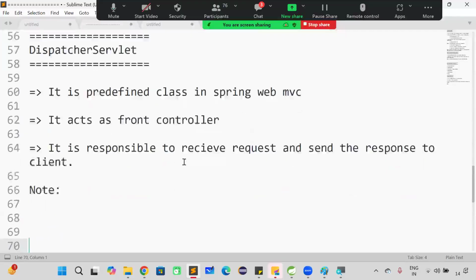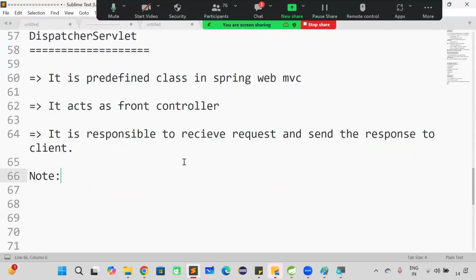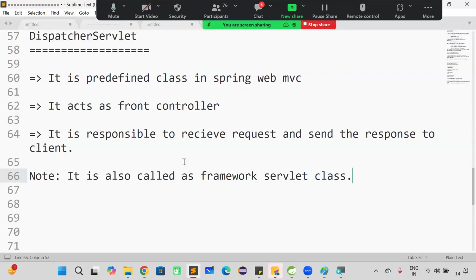Note, it is also called the framework servlet class. It is provided by the Spring WebMVC module, that is a predefined class. It is acting as a front controller. It is responsible to receive the request and send the response to the client. This is also called the framework servlet. Are you clear with my point? Okay, good.